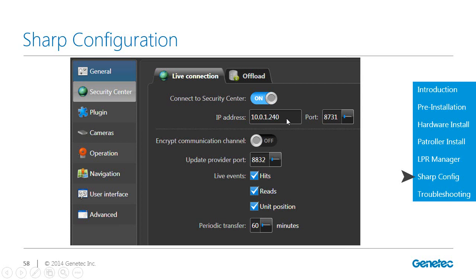So if you make other LPR Manager roles, you put them on other servers. If you have expansion servers on your Security Center system, you got to make sure that this is the address of the server that role is actually running on. Now we saw the listening port that we configured it for the LPR Manager as well, so we need to make sure that port is configured to the same thing as well.